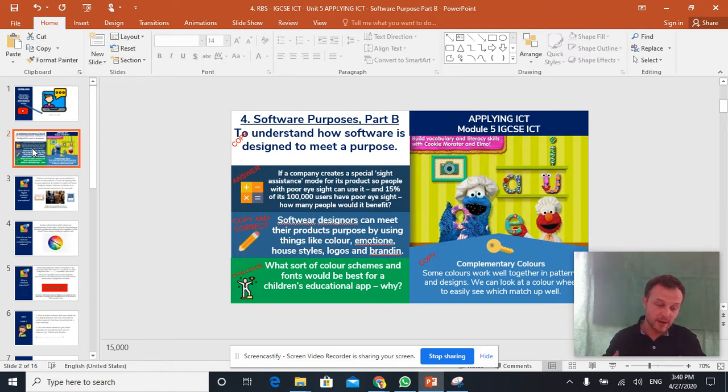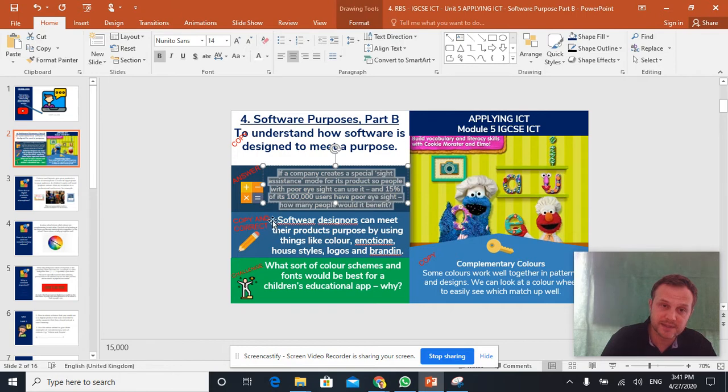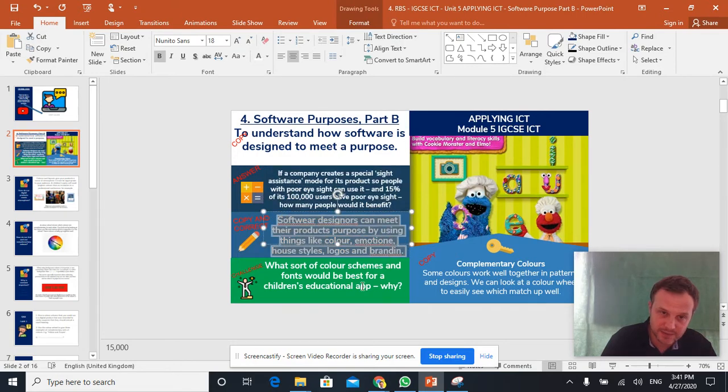We need to understand why we're making it, who the audience is, who the user is going to be, what sorts of things they need. Okay, so let's get started. Same as usual, got your title screen there. Have a go at the numeracy task, have a go at the literacy task.